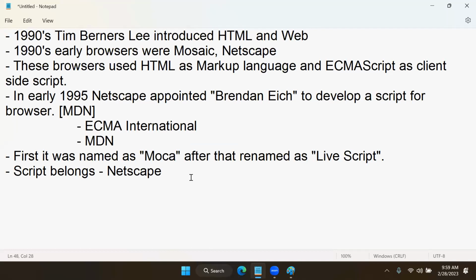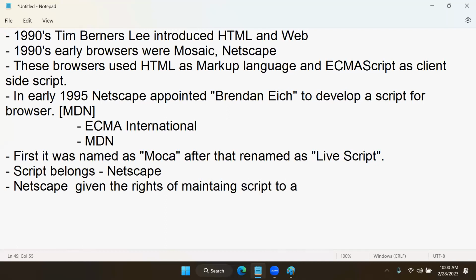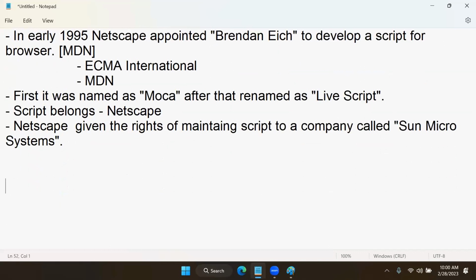But what happened is Netscape is not a professional company that can maintain a language. That's the reason Netscape gave the rights of maintaining the script to a company called Sun Microsystems.